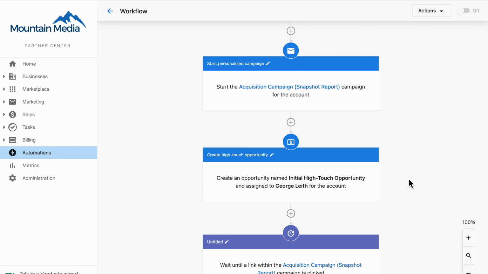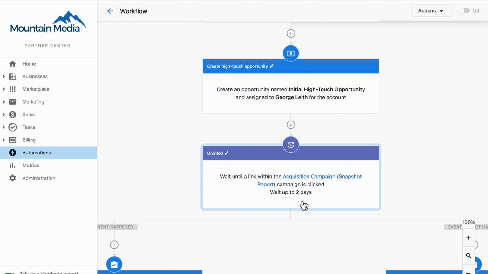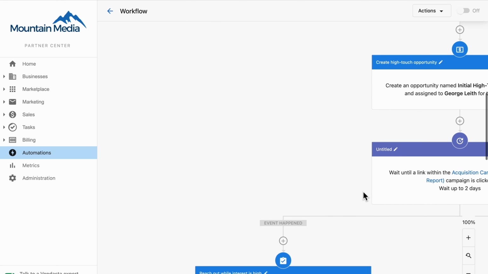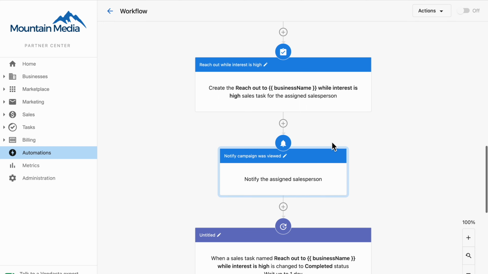Now, our automation is going to let our salesperson know exactly when the perfect time to reach out is, thanks to our AI-driven notifications. In this case, it's because our prospect clicked on an email campaign. Our salesperson gets a notification via email that takes them directly to the prospect's profile.